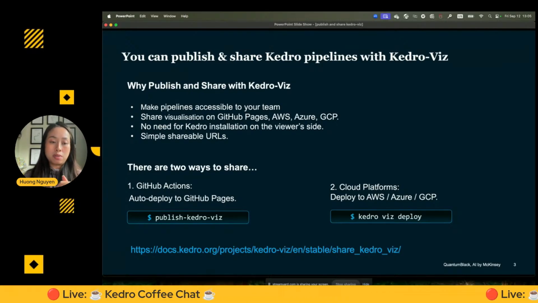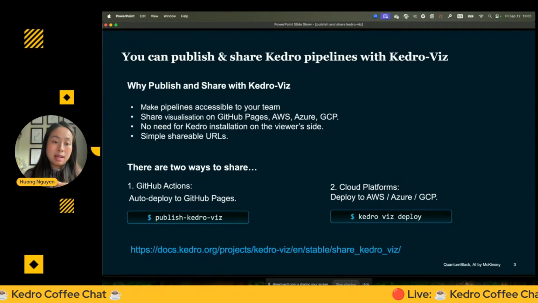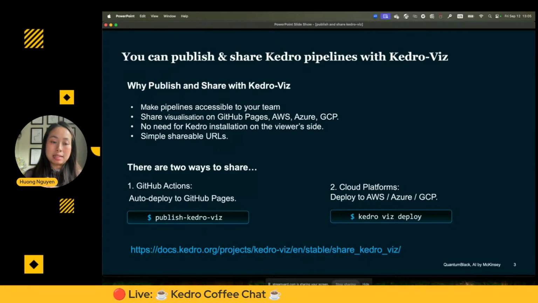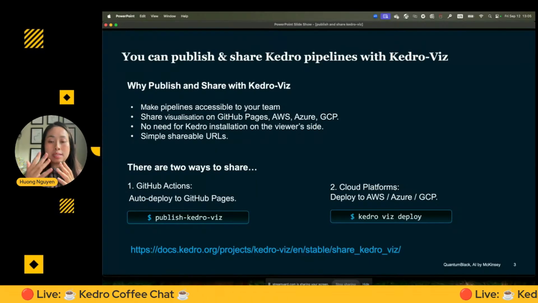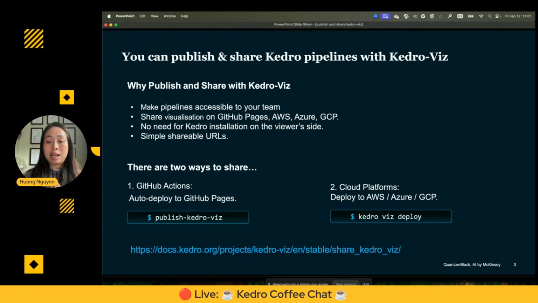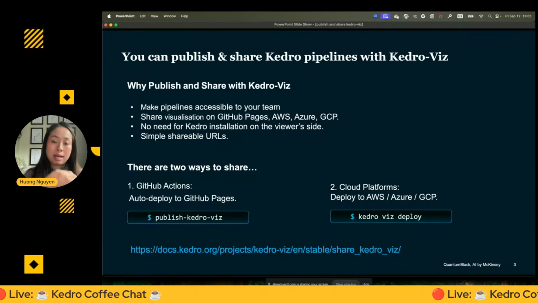Specifically, there are two main ways that you can share it, which I can demo quickly today. The first one, you can do it through GitHub Actions, which will auto deploy to your GitHub Pages. And the command that goes with it will be publish-kedro-viz. Or the second way, you can do it through other cloud platforms, if it suits you better, which is AWS, Azure, Google Cloud, where you can use a command called kedro viz deploy.